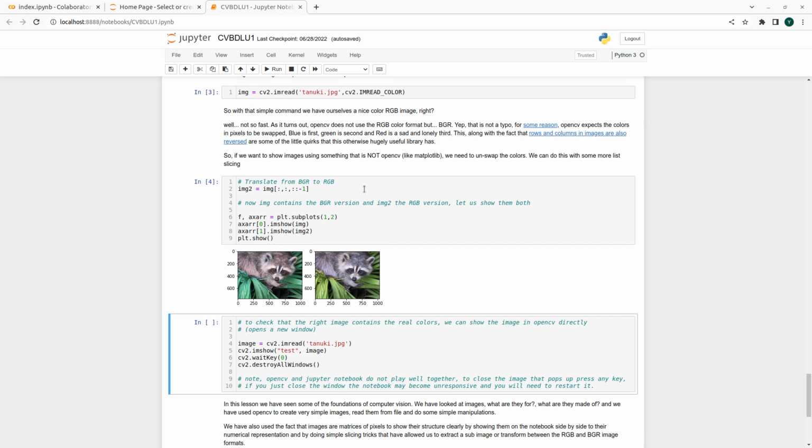So in order to get them in a way that other libraries such as Matplotlib can show them, we need to invert these values, these BGR to RGB, so they can be shown in, for example, Matplotlib. So here we read the Tanuki image in this img variable, and what we are doing here is inverting the BGR to RGB.